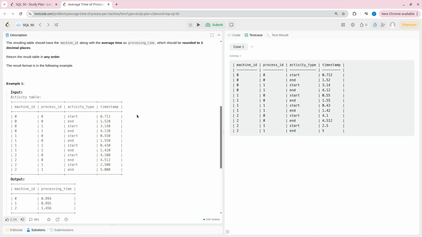in the same row. So what we'll do, we'll just do a self join with the activity table itself in such a way that machine id of both the tables should be equal, process id of both the tables should be equal, but activity type of one table should be start and in the other table it should be end. In this way we'll get the start time and end time in the same row, and now we can find the duration for each process, and on the duration we can apply an aggregate function and find the average and all.